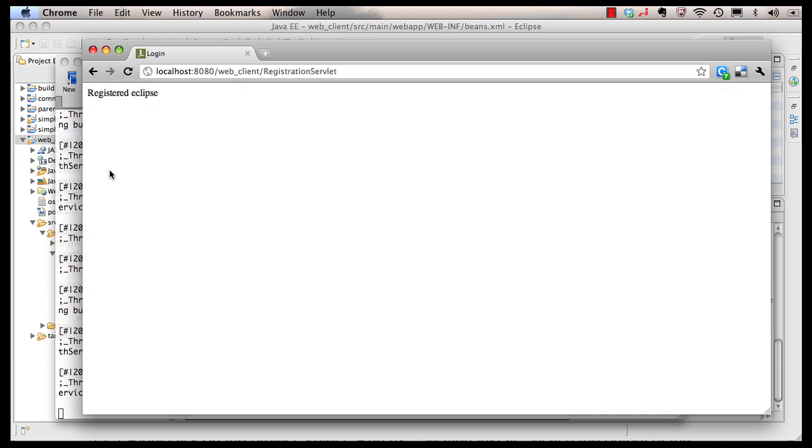So now I have a new registered user by the name Eclipse, and the password is con. If I go back here and click on login, I can give the same username and password, and now I can log in. So that's very cool. We have a very traditional Java EE6 web application being able to leverage our OSGi service. Now the fun part of OSGi comes in handy.